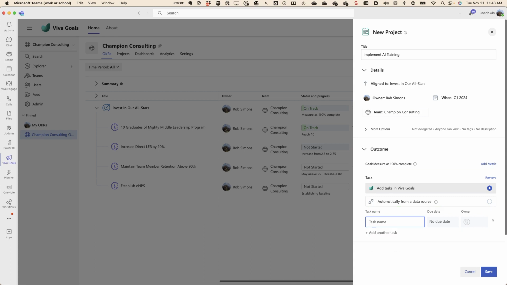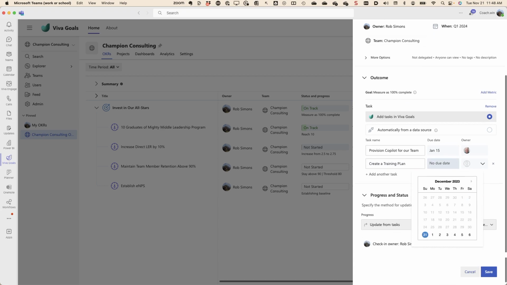And so the first thing we need to do is provision Copilot for our team. I'm going to set a due date for January 15th, and I'm going to assign that to someone else. I'm going to assign that to John. That's our first task. I'm going to create another task, create a training plan. I'm going to make that for the end of January. I'm going to assign that to myself.